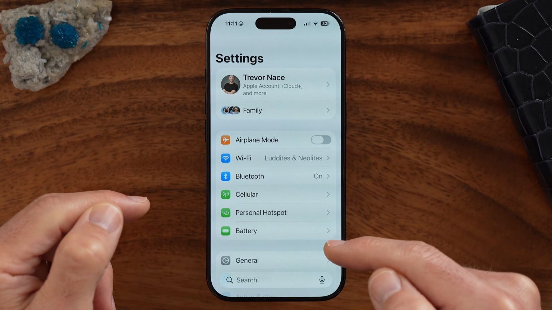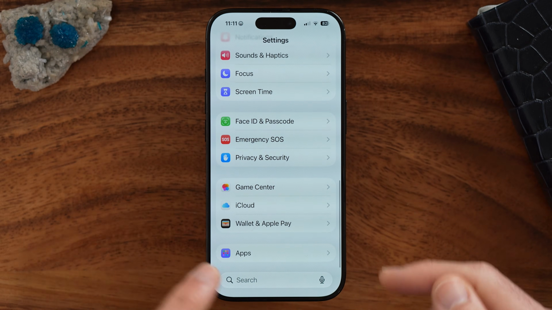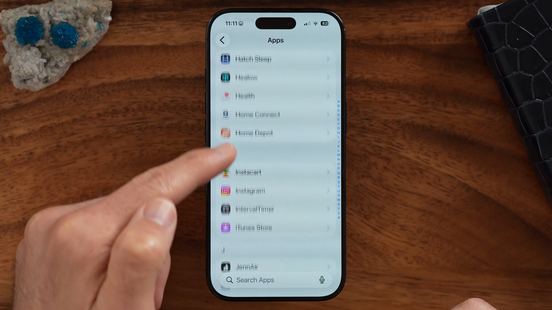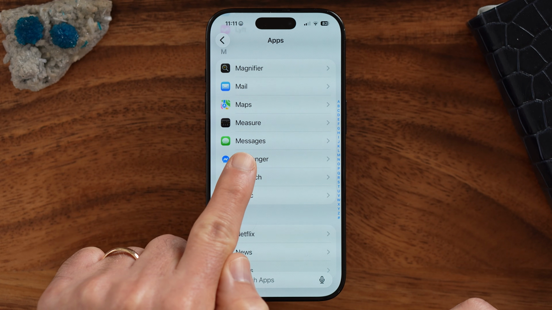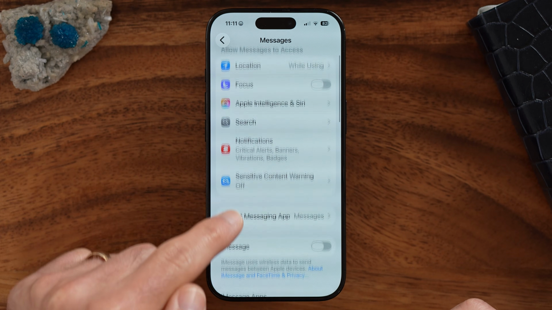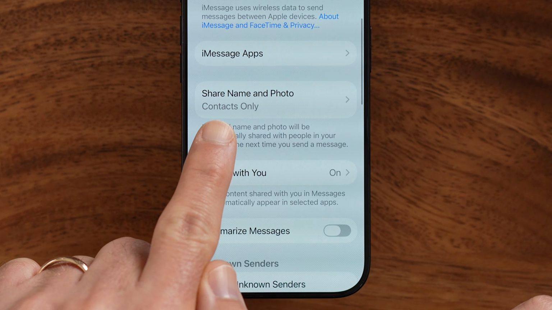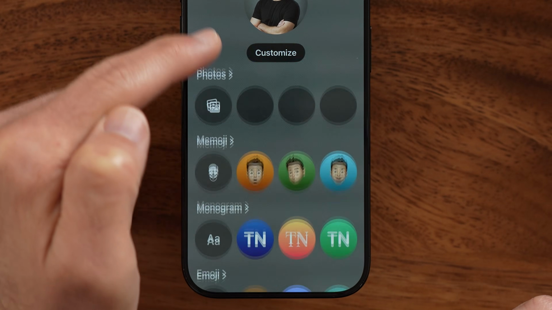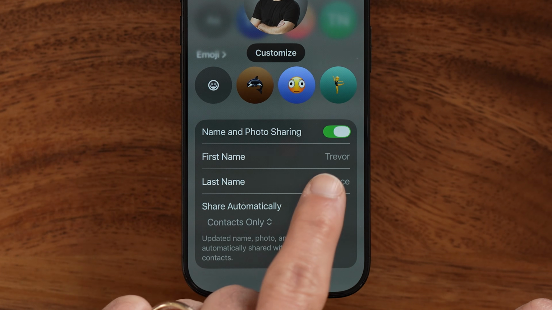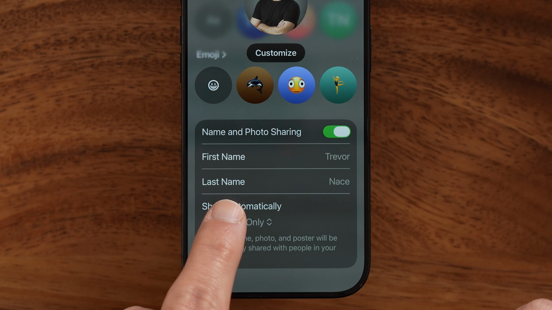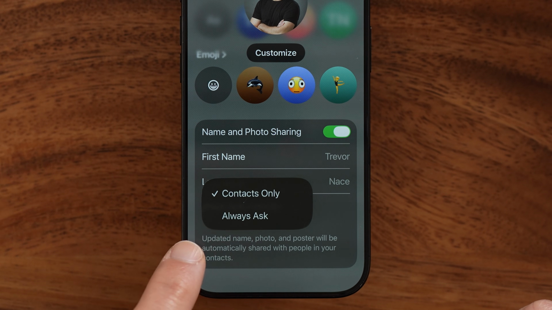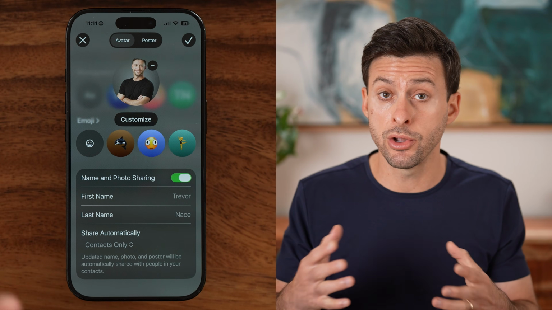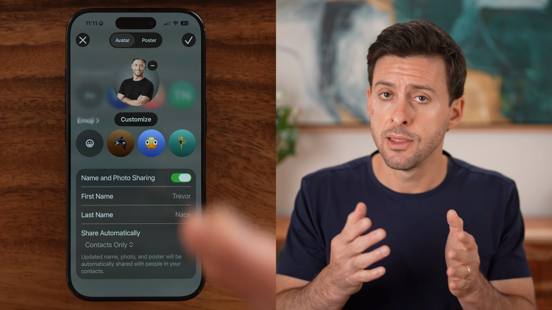From the beginning of your settings, scroll down to the bottom, tap on Apps, scroll down until you get to Messages, tap on Messages, scroll down, tap on Share Name and Photo. You can see it has my photo on here, and if I scroll down, you can see name and photo sharing. I have this turned on, and your first name and last name, and you can choose to share that automatically with contacts or to always ask. Essentially, this is the name on your iPhone when you text or call somebody that pops up.